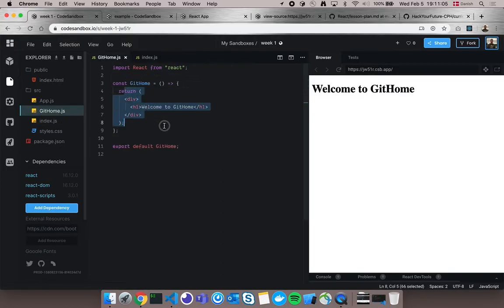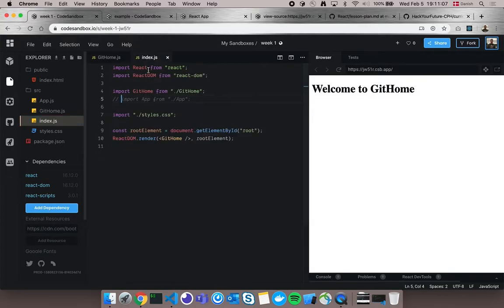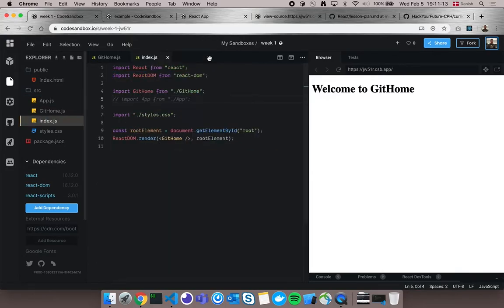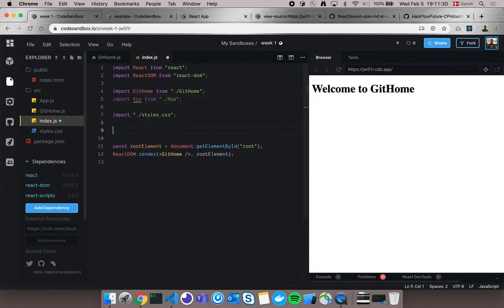So now we are looking at this one here. You cannot use two files in the same index, for instance, joining this and this. No, because in here, this should be one component. See, he's rendering that on the root element, and the root element is the one that actually is going to run the whole page.